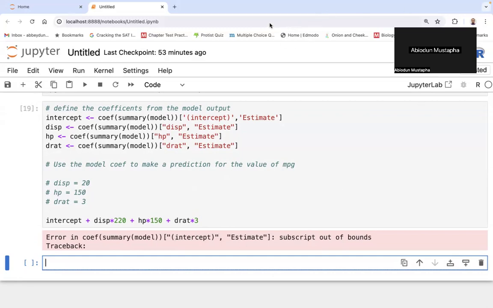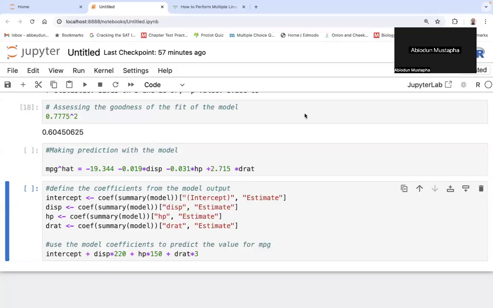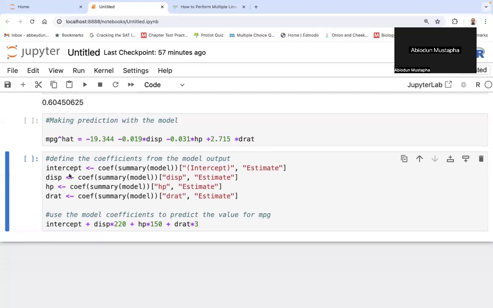So when you do this, let's run it. There is an error here. We had an error the other time, so I'll try to fix it. So intercept coefficient summary model, then intercept estimate, displacement estimate, HP estimate, and DRAT estimate. So we're trying to see how we can define the coefficients from the model output.